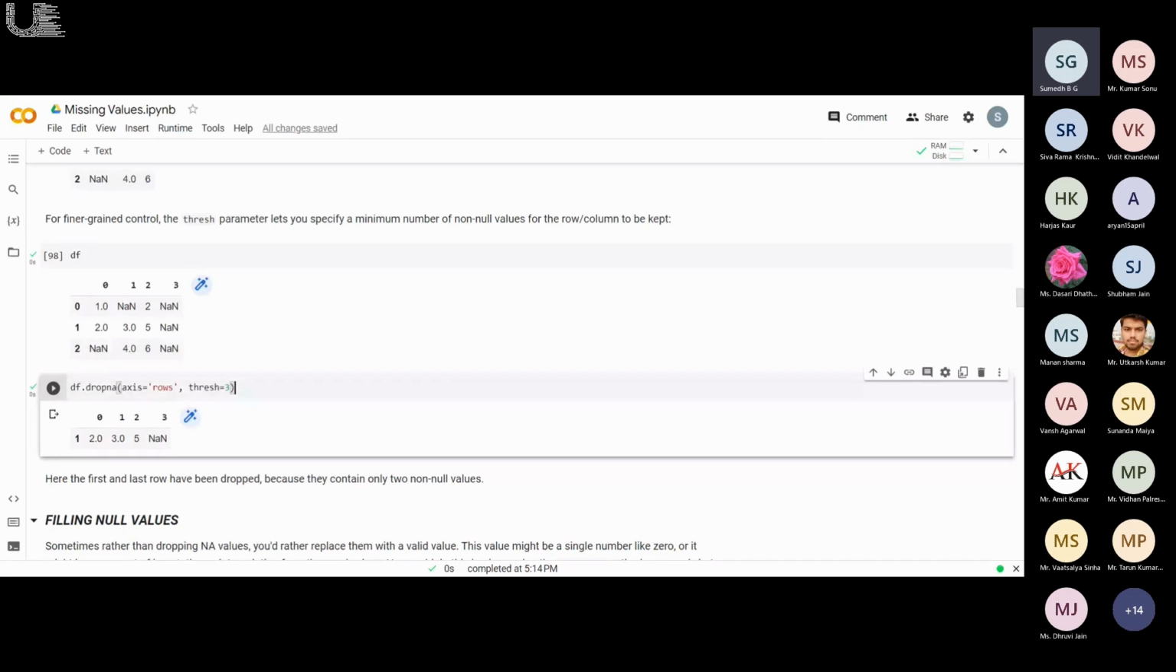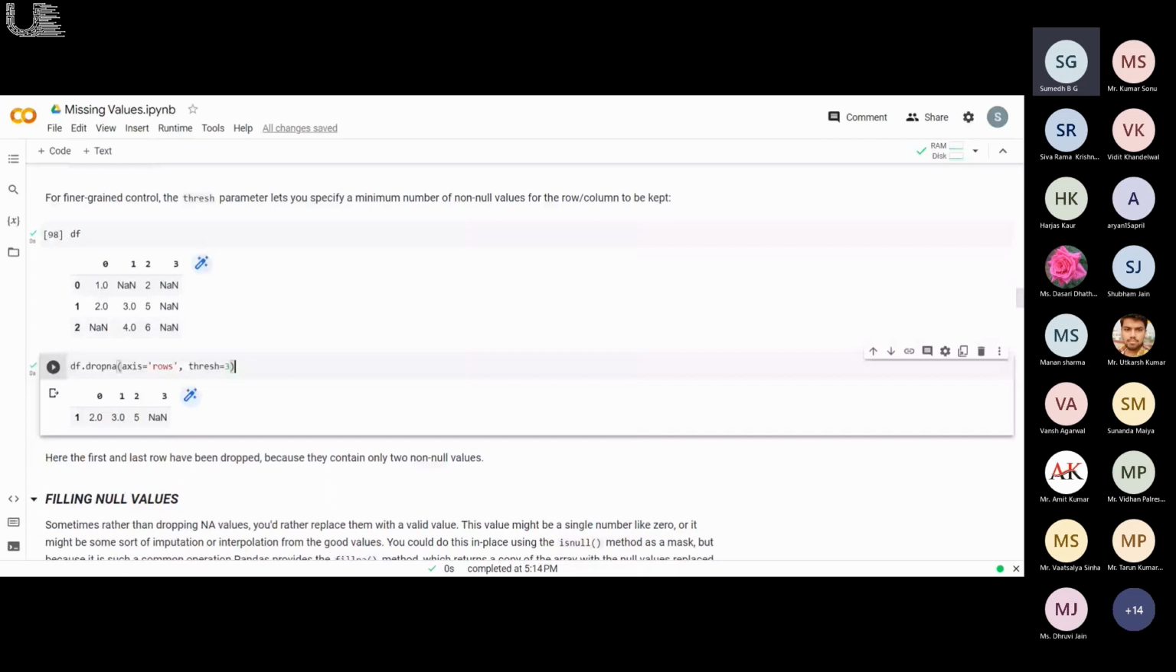Most of the times what happens, like let us say there are 4 columns and we want to drop only those which have all the 4 columns as NaN, or keep those which have at least 75% of the values present, right? We can change so on and so forth. You can understand the logic behind this, right?